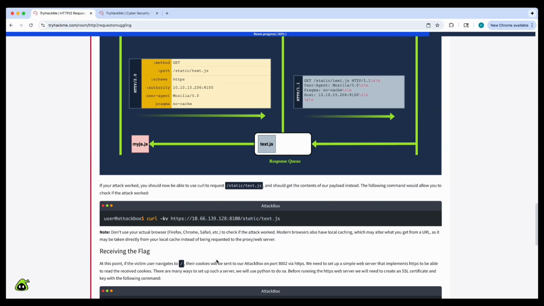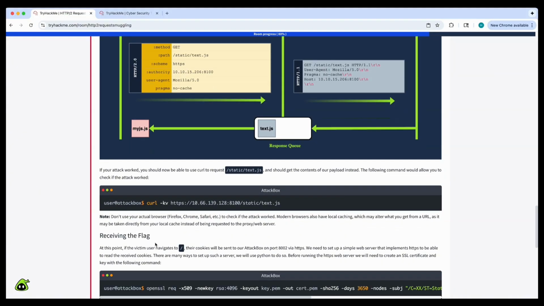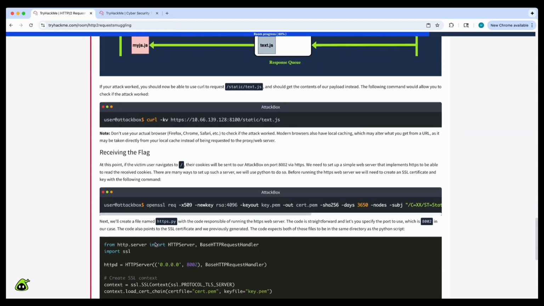Now, if your attack works, you should be able to curl the static text.js and get the contents of the payload instead. The following command will allow you to check if the attack worked. Also, we will use our actual browser to check if the attack worked. Browsers also have local caching. It may alter what you get from a URL, as it may be taken directly from your local cache instead of being requested from the proxies or the web server.